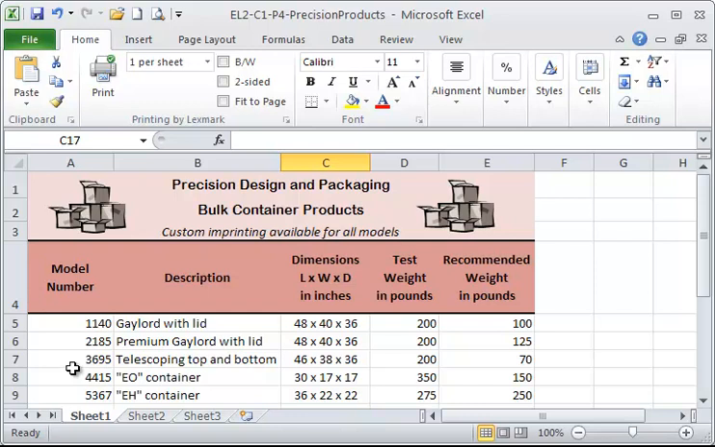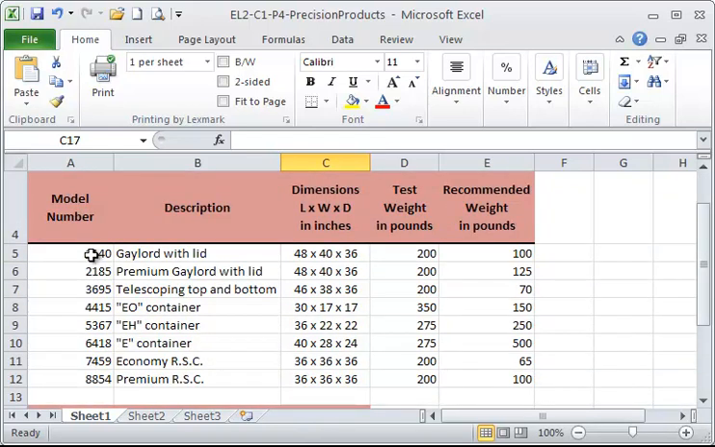If you'll notice in the first column there, model number, we're going to assume that every one of those model numbers has a PD hyphen in front of it. So rather than going to each one of these and typing in a PD, we can set that range of cells so that it automatically puts the PD in front of it.